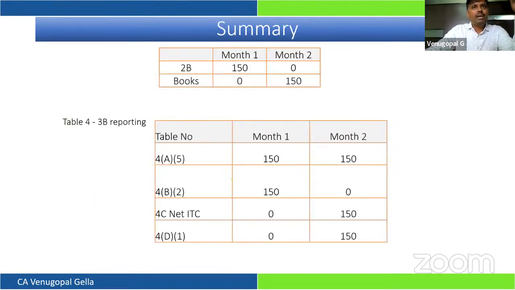Just to give you an example, in 2B, there is a credit in month 1. In the books, credit is there in month 2. How do you report? In the first month, you report in 4A5, and then you report also in 4B2. So the net credit that you are availing is 0. While on the contrary, the month in which you have received the goods or the last lot that you have received, you will report again in 4A5. But this time in 4B2 you do not reverse, as you want to avail the credit. So net ITC, if you see 4C, put in 2 months, it is 150. Now, if I add 4A5 in the 2 months, it will be showing 300 rupees, while the government 2B is only with 150 rupees. So you might get a notice for it.